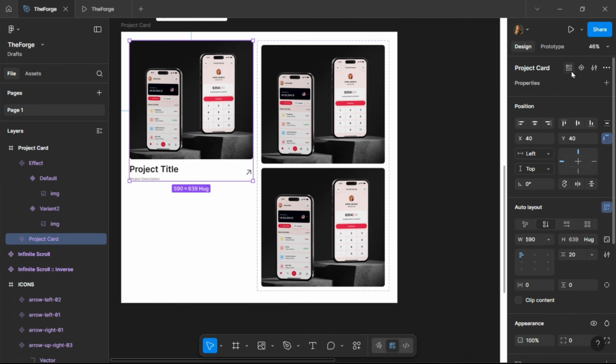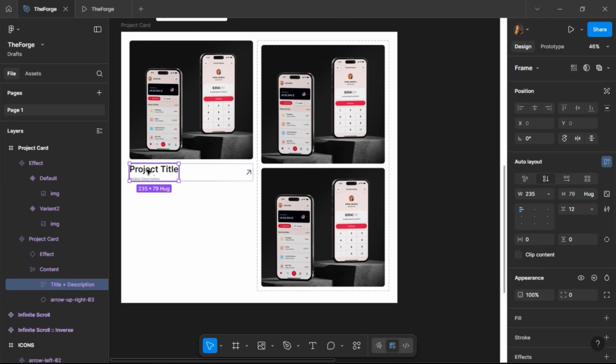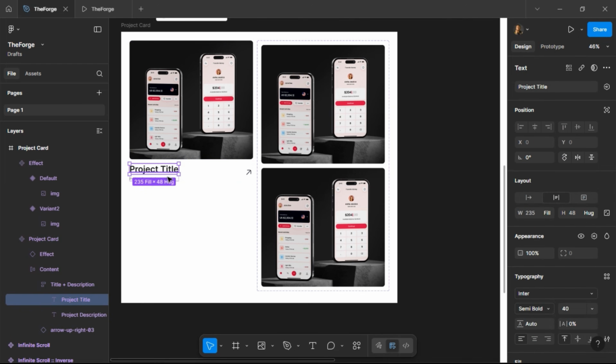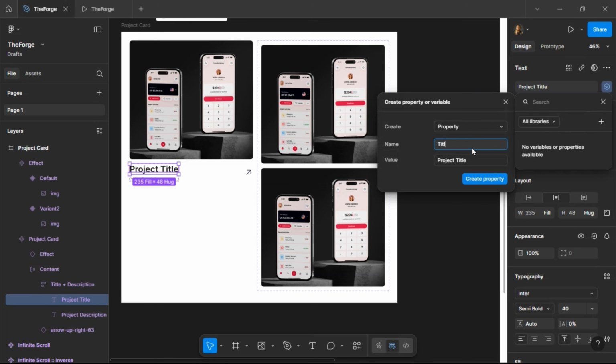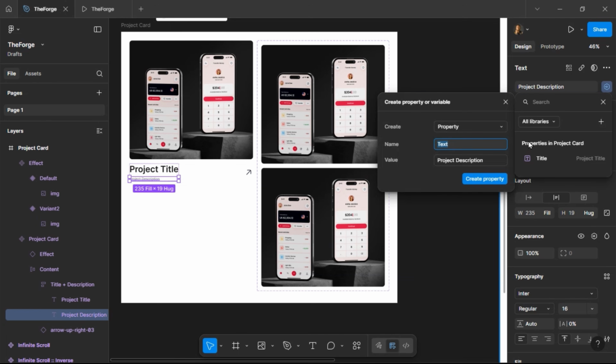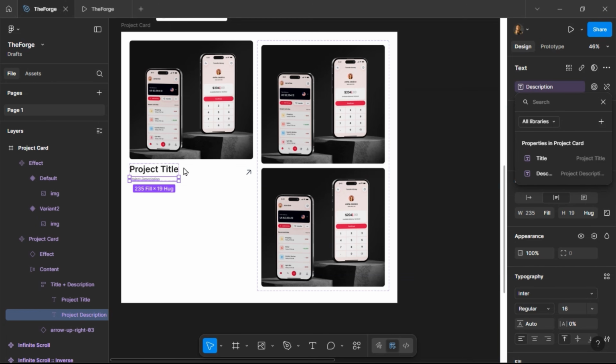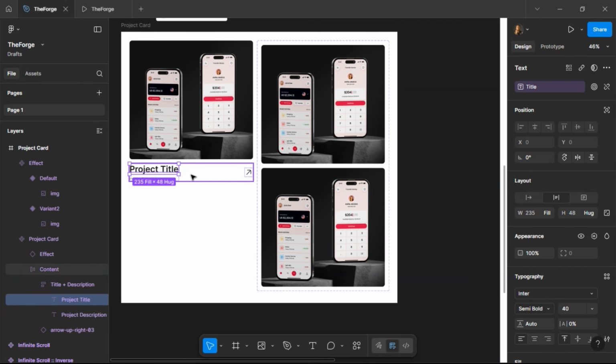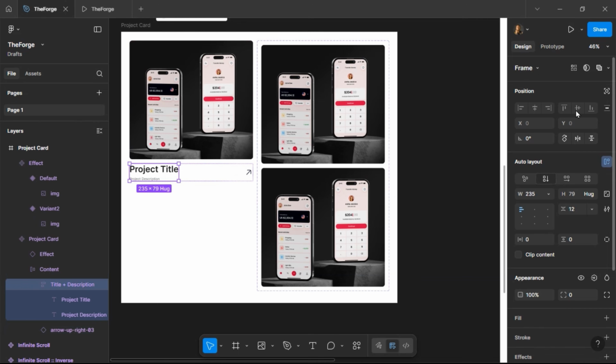So I'm just going to select components, and then I'm going to add some component properties. This is going to be the title, and down there is going to be the description. So this is exactly what I wanted to do. That's why I actually went through all this stress. So I'm going to change this to fill instead. So we have it like this.